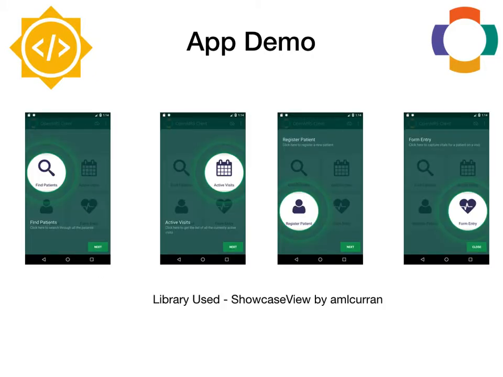So, basically, having an awesome app with a lot of cool features is of no use if the end user doesn't know about them or finds them too difficult to use. And this mostly happens because in today's time, no one reads the long app descriptions. So that's why we added the app demo, which will help the user to know about all the features that the app has to offer. For this, I used a library named Showcase View, which is open sourced on GitHub.